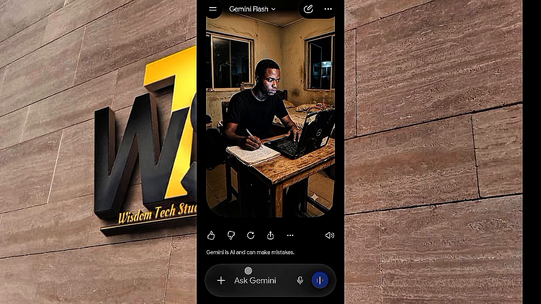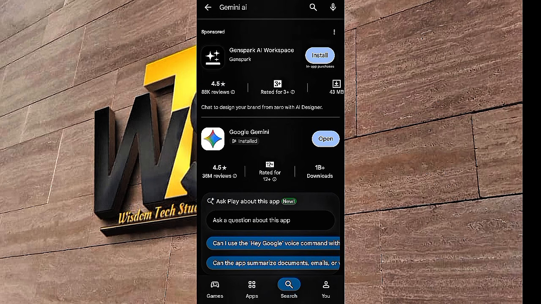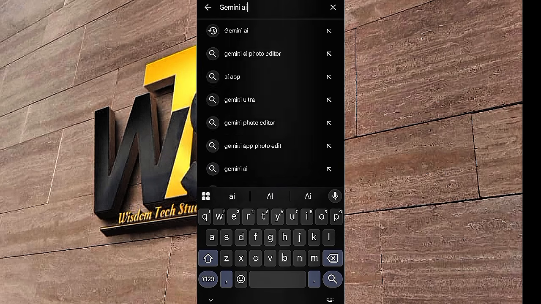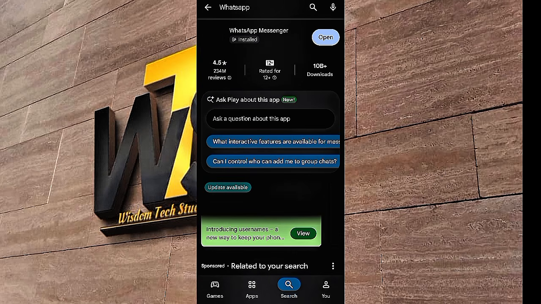Having said this, the next thing you have to do is to open your Play Store and search for WhatsApp. You can still make use of your WhatsApp Business to generate this video if you pay attention to this, but I prefer WhatsApp because it is more convenient and very fast compared to WhatsApp Business. Do you understand now? So you just hit on search.